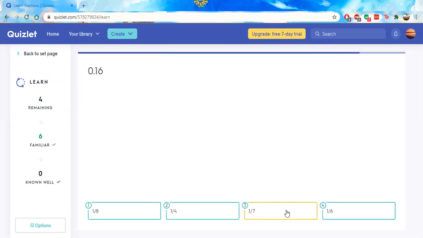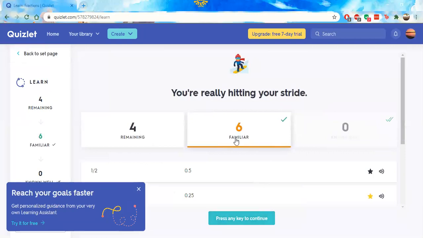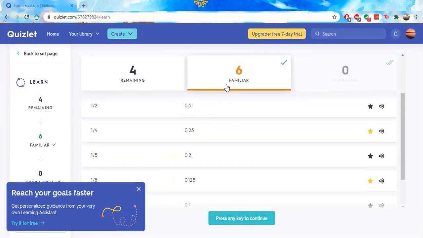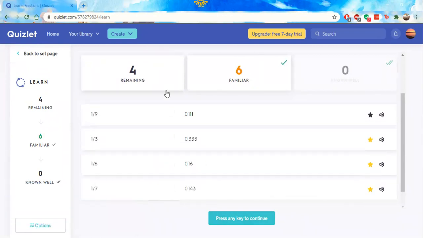Let's say I get this wrong again. I say it's 1/7. All right. So it says I'm now familiar with these ones. And then remaining, see, because I kept getting this one wrong, it's still not familiar.